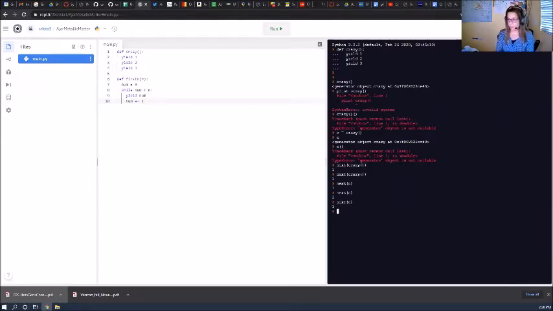All right, so let me backtrack. Let's say A equals crazy, okay? So I have this A that is a generator, all right? And the way that you work with generators in Python is by using the next function, okay? Now if I say next A, you're calling the next execution of the generator A.